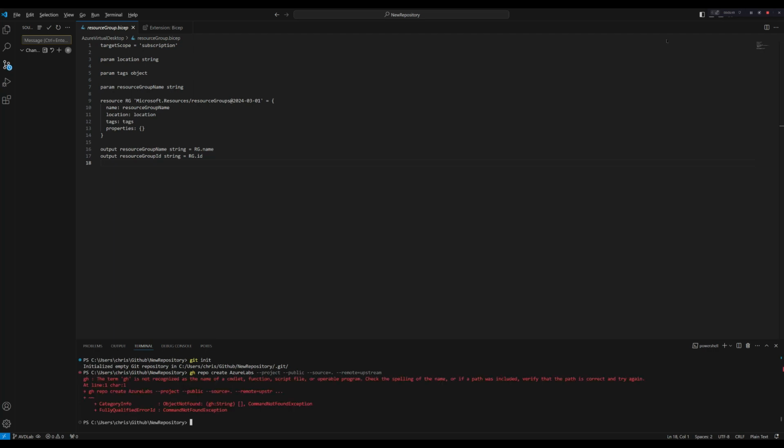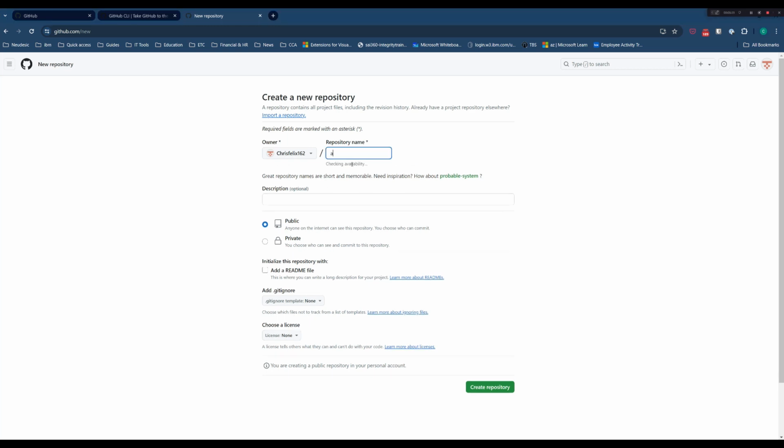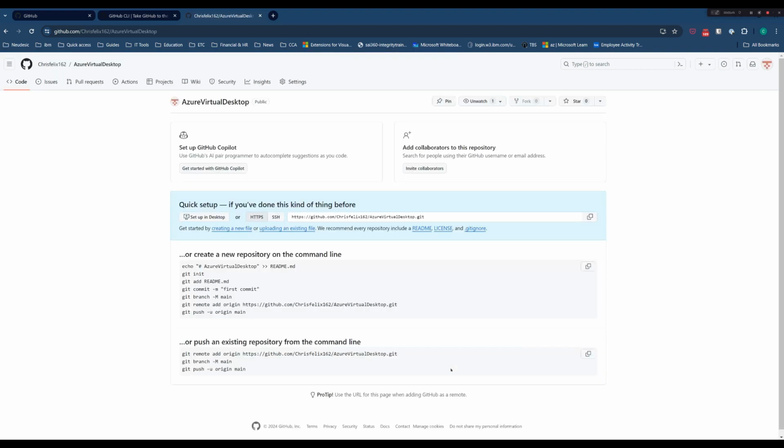Okay. So it looks like the easiest way to do it is going to be through here. So Azure Virtual Desktop. So we're going to go to github.com/new, Azure Virtual Desktop. Make it public. Create a repository. And then let's go to here. It's the easiest way to do it.